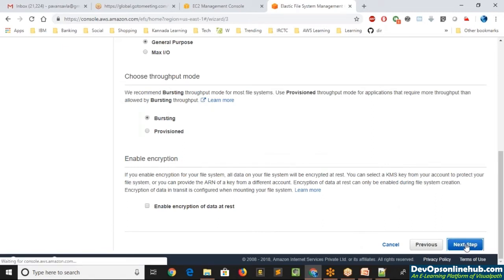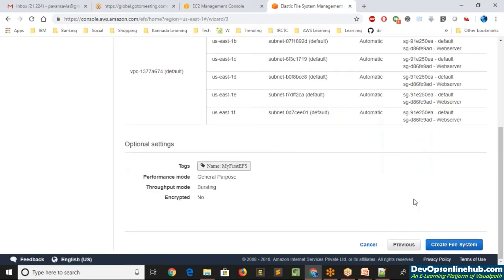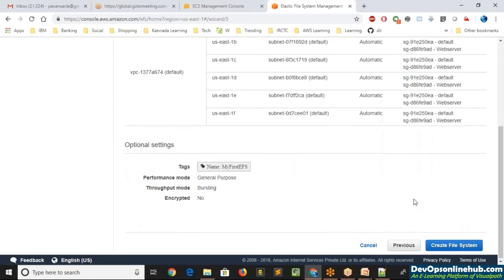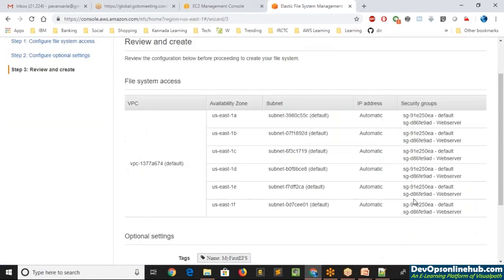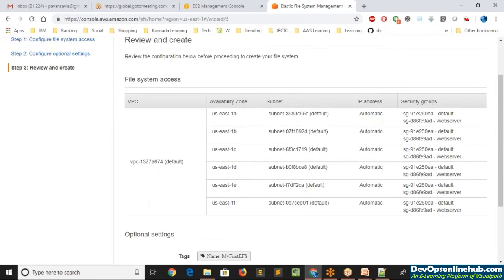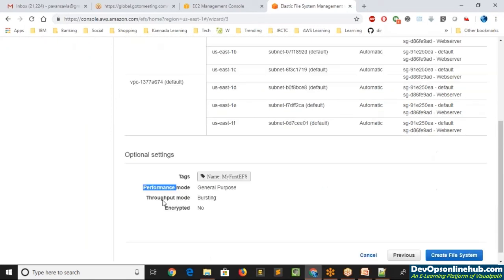So there we go. In the last step, we just review what we have selected. In step number one, we selected the VPC and then all the availability zones, and then we added a new security group. And in the second step, we added the tag, and then we gave what should be the performance mode, what should be the throughput mode, and whether the volume should be encrypted or not. So I'll say now let's go ahead and create a file system.